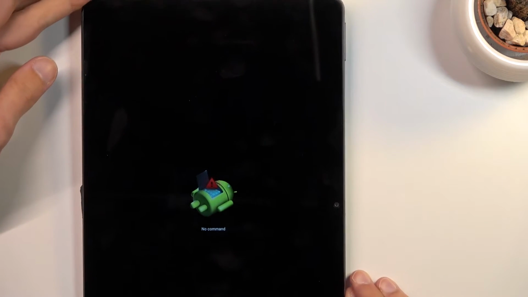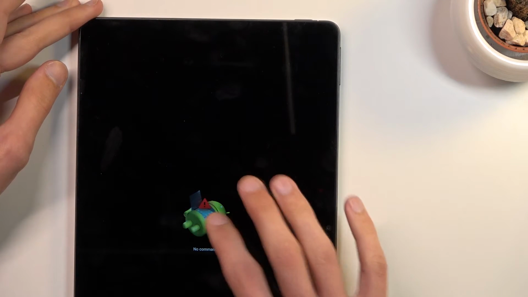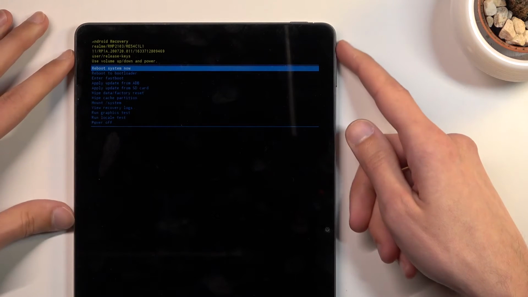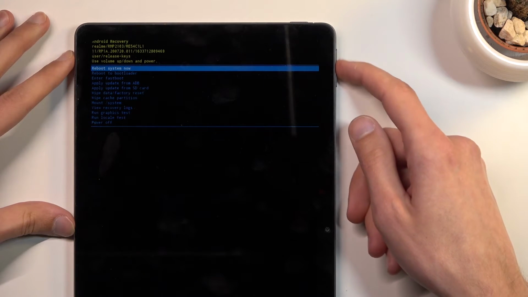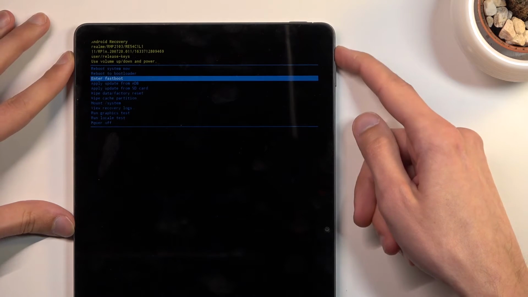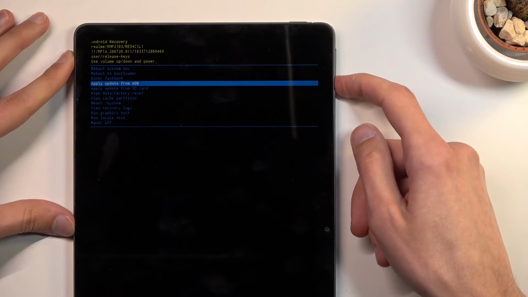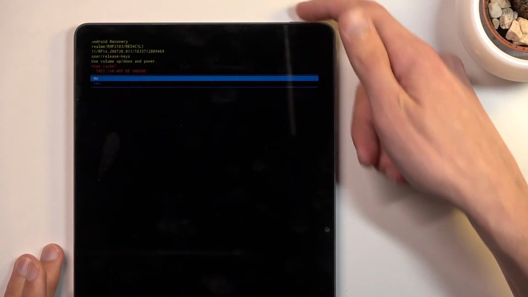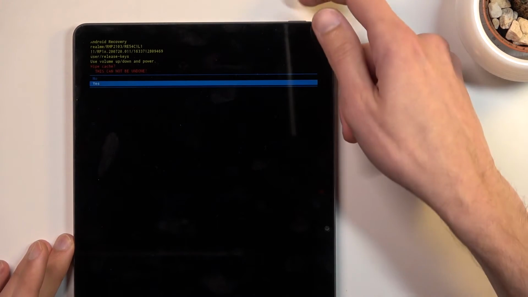There we go. So to get past this, what you can see right here, you simply hold power key and press volume up once, and this will take you to the recovery mode. Now in here, again using volume keys, this time around you can use both of them, as you can see. You want to select wipe cache partition and then press power key, confirm it, select yes, and there we go.